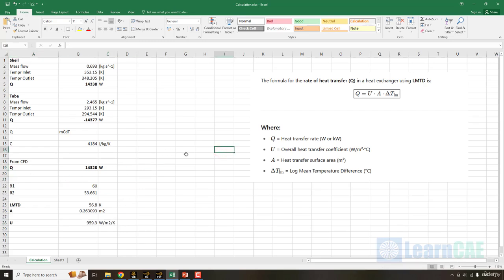Okay. By this way, we have calculated the heat transfer rate from the interface region, from the temperature difference in the shell side and tube side, and all these three values are matching. And from the heat transfer rate, we have calculated the LMTD also. And finally, we have calculated overall heat transfer coefficient U. This is LMTD calculation. Okay.